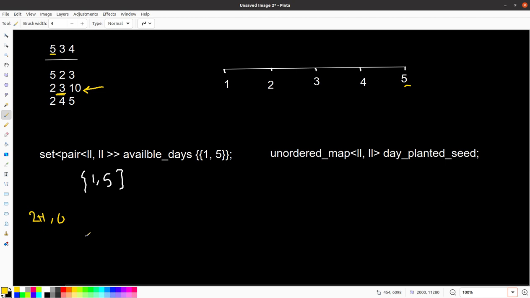So we will search for 2 plus 1 and 0, which is 3 and 0, and the binary search will return a pointer to the end of the set, and we do minus minus. So this is the iterator, and our iterator will be minus minus iterator, and the pointer will move to this set, and we need to access this set, 1 and 5.